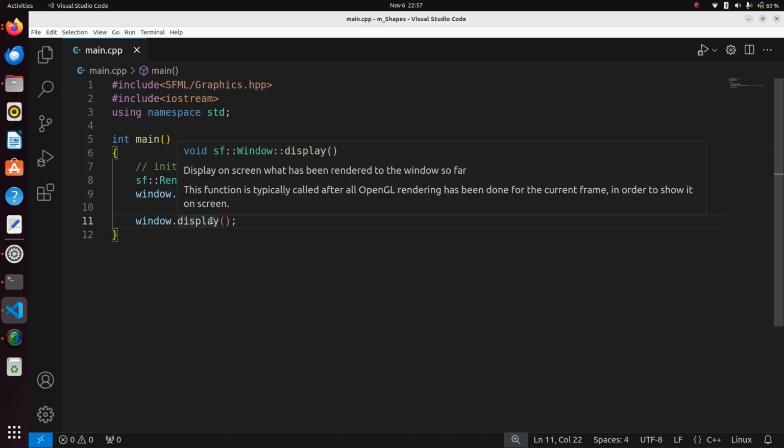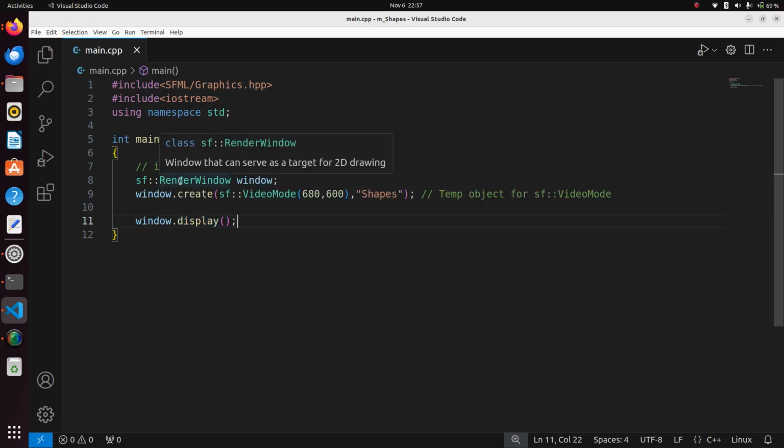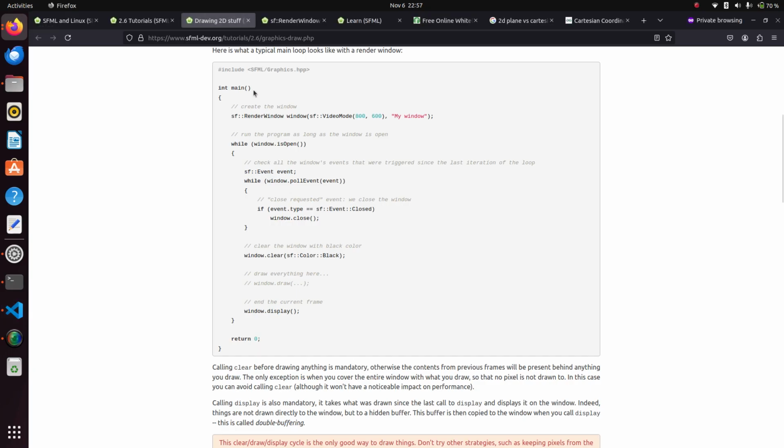Now, one thing that you need to know, look over here, sf::Window display. So it is a member function of class Window, but we are able to use it in sf::RenderWindow because this sf::RenderWindow class is inheriting all the properties of the Window class. Yeah, I know it might look a little confusing. So let's see here. It is our window class, and it has a child class named render window.